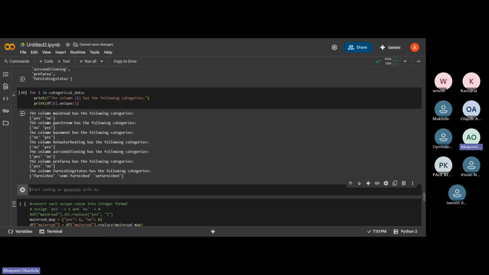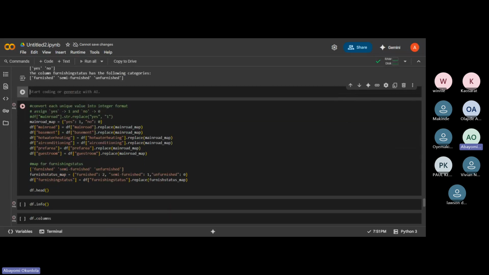If it's for sex or gender, you say 1 is female, 2 is male. So you need to encode it into numeric features. How do you encode? You use what we call the dictionary mapping. So here we said, convert each unique value into integer format. We said assign yes as 1 and no as 0.